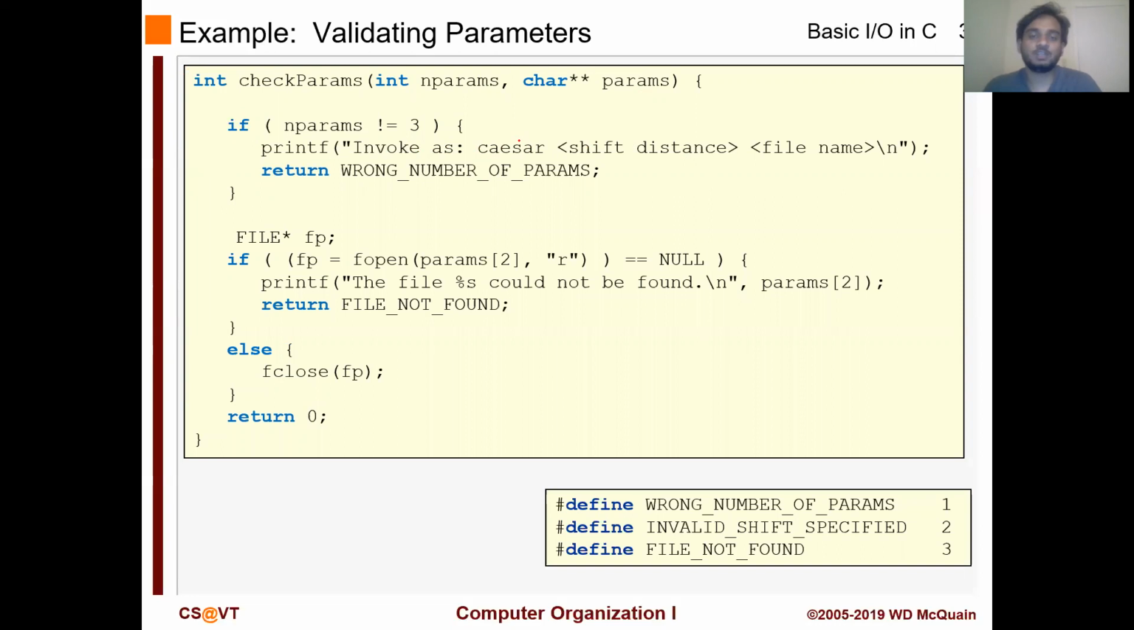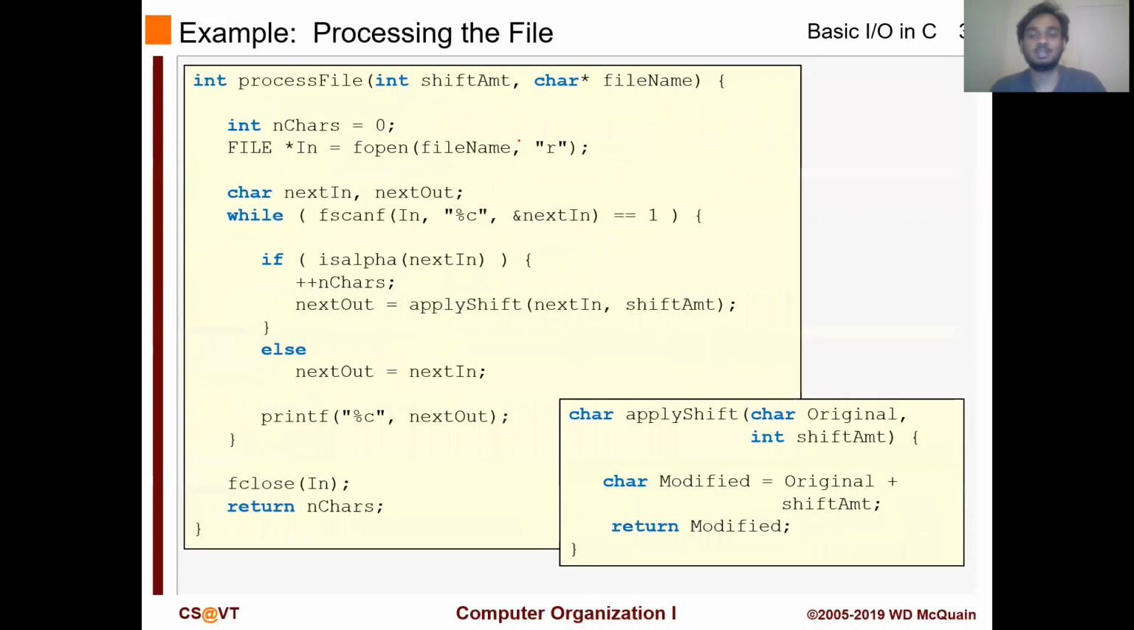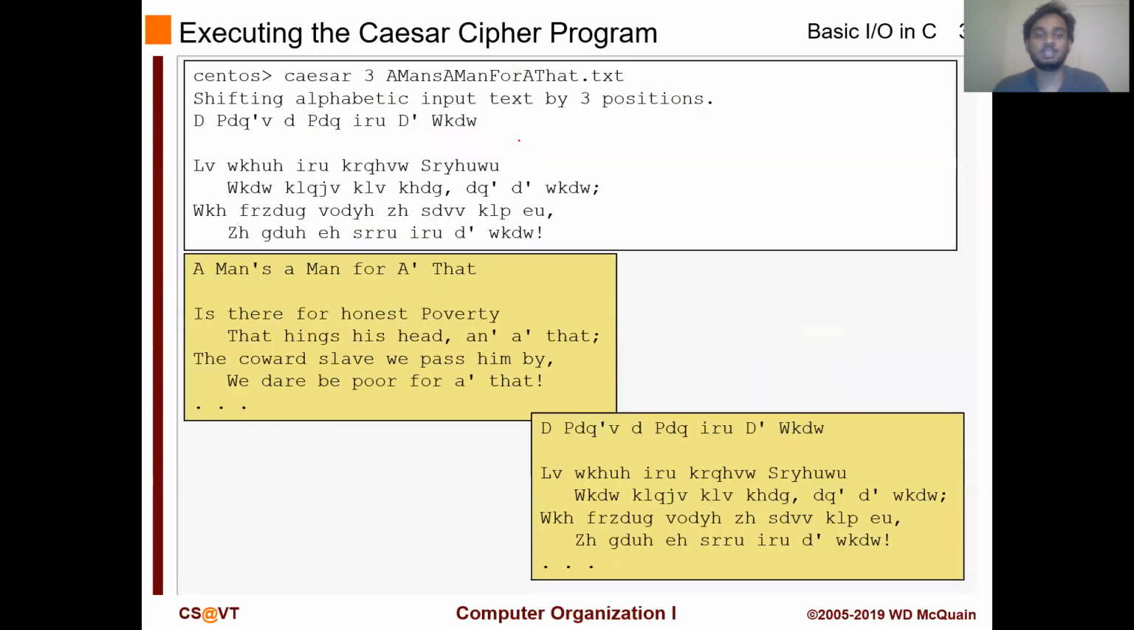Then we also have to validate the parameters. Honestly, the parameters is not going to make sense to you. It will make more sense to you in the next lecture. We're going to process the file and try to run it. And if we run that, we can see that the file is converted to this, and that's exactly what we wanted.